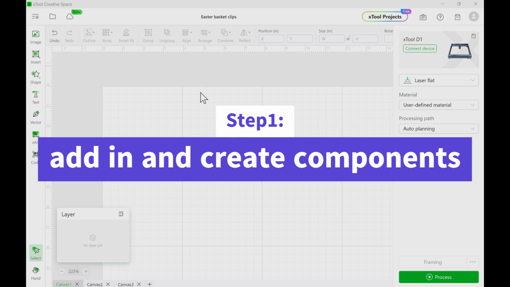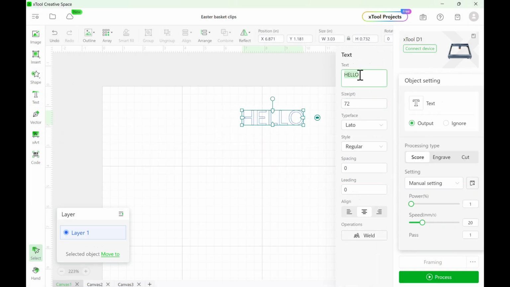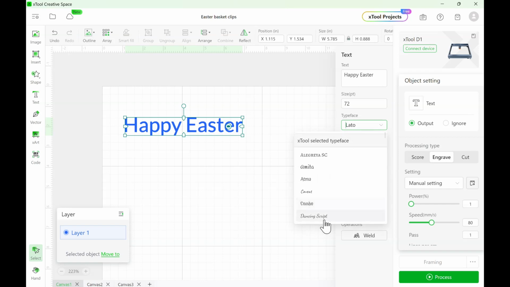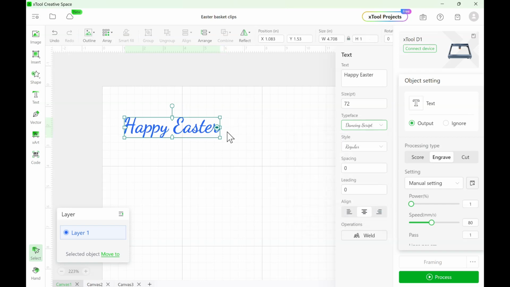So our first step is to add in the components that we're going to use on this project. You'll see here I'm going to just add in some text, and then let's change it out to say Happy Easter. And I'm going to change this to the engrave function, and let's change the font style to the Dancing Script. And you'll see there's a little tooltip here. So I'm going to go ahead and initially resize this text to be pretty close to what I want as far as the size. And I'm going to add a little bit of a curve here.